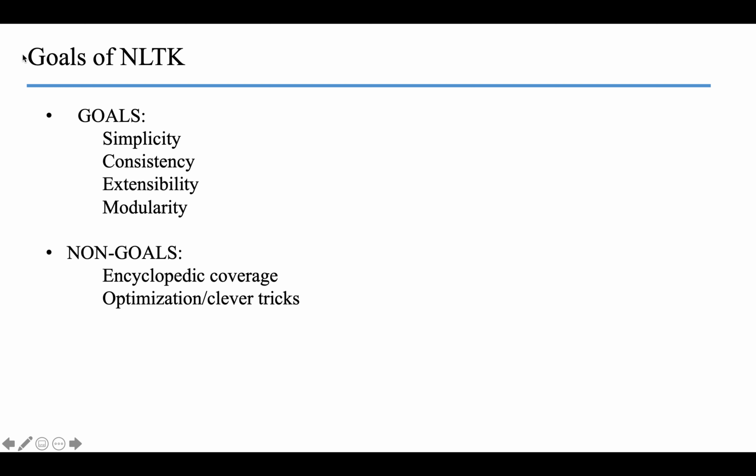Here are some goals of NLTK: simplicity, consistency, extensibility, and modularity. It defines a basic infrastructure that can be used to build NLP programs in Python. It provides basic classes for representing data relevant to natural language processing, standard interfaces for performing tasks such as tokenization, tagging, and parsing, and standard implementations for each task, which can be combined to solve complex problems. But encyclopedic coverage and optimization or clever tricks are not its goals.